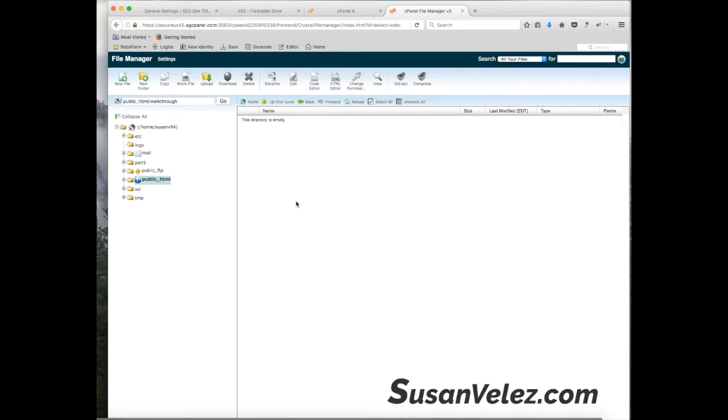So let's go ahead and get started. The first thing you want to do is log into your hosting account, and I'm inside SiteGround. You want to make sure that you're inside the folder of the site that you're going to be restoring the website on. As you can see, I'm inside the walkthrough on my subdomain.